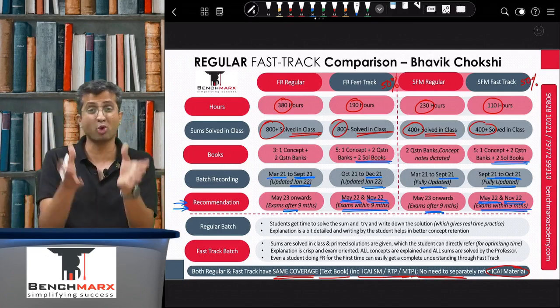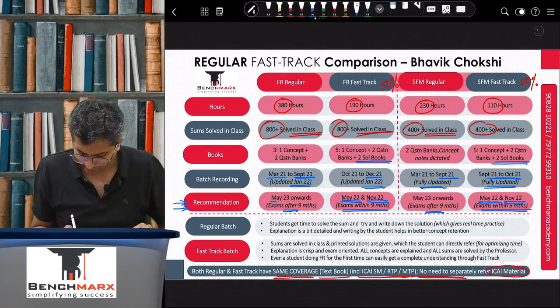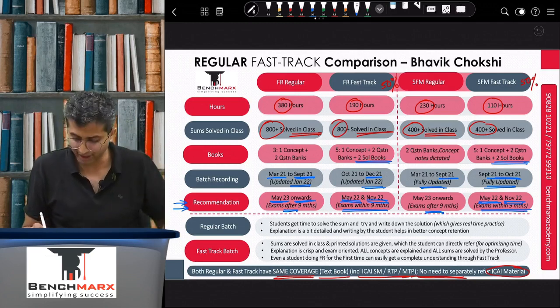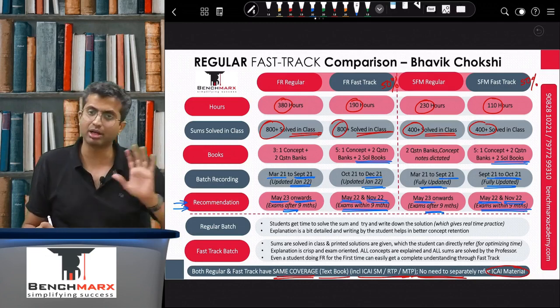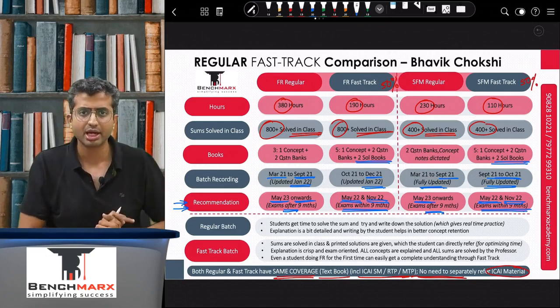Having said that, even if you go by the fast track batch, as you've mentioned, the coverage remains the same. So May 23 onwards, that is more than 9 months. If your exam is more than 9 months or a year away, then typically we recommend the regular batch for both FR as well as SFM. But again, the choice rests with you.